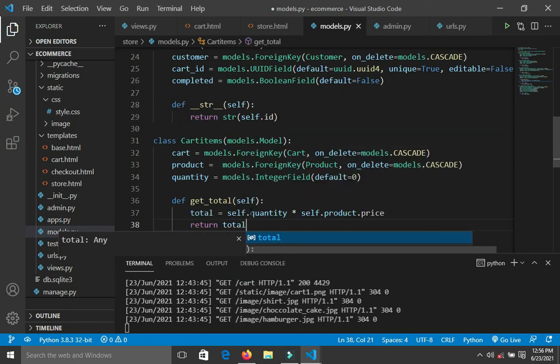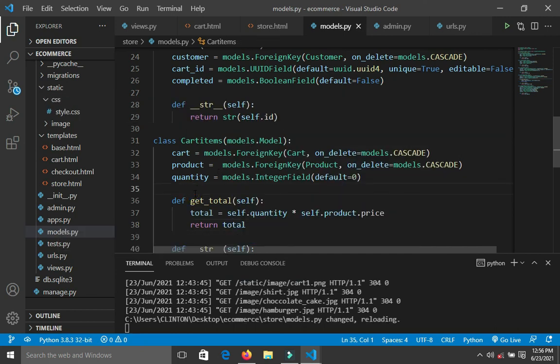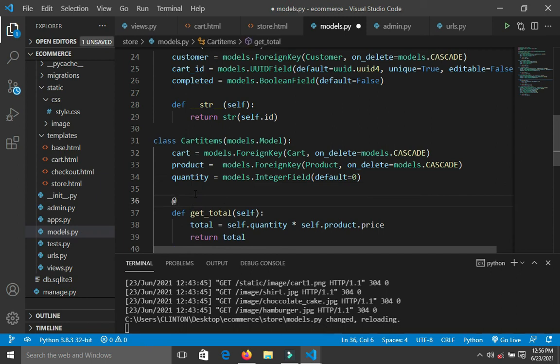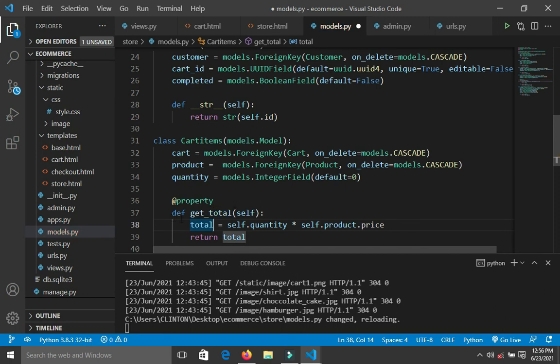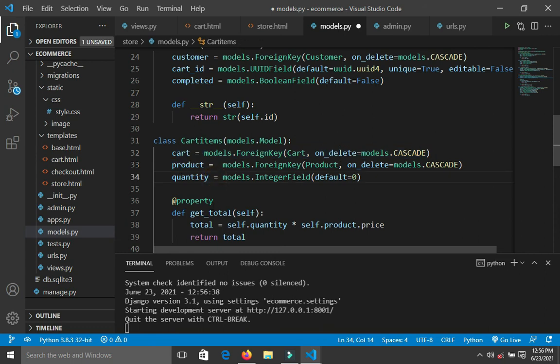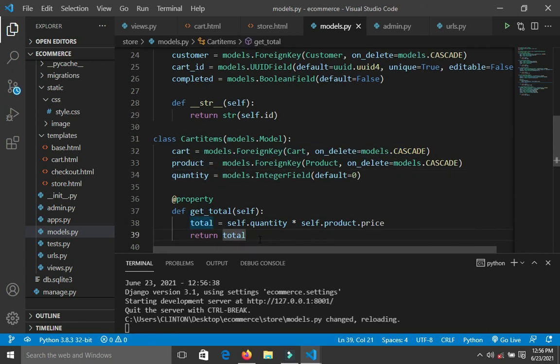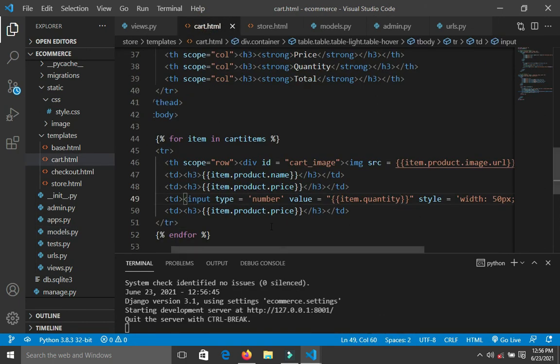So save now. I'm going to put a decorator on top of this. I'm going to simply put @property. So now this function we have here is going to be seen as an attribute, just like the way we have the cart, the product, the quantity attributes. It's going to be seen as an attribute. So now I'm going to save and get down to my cart.html. I'm going to put in item dot get_total, the name of our function.